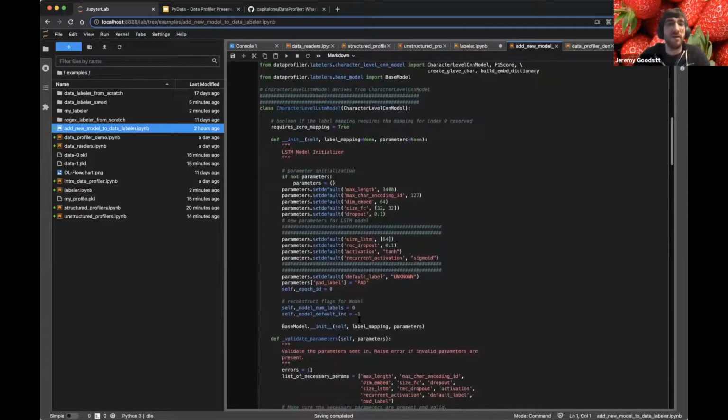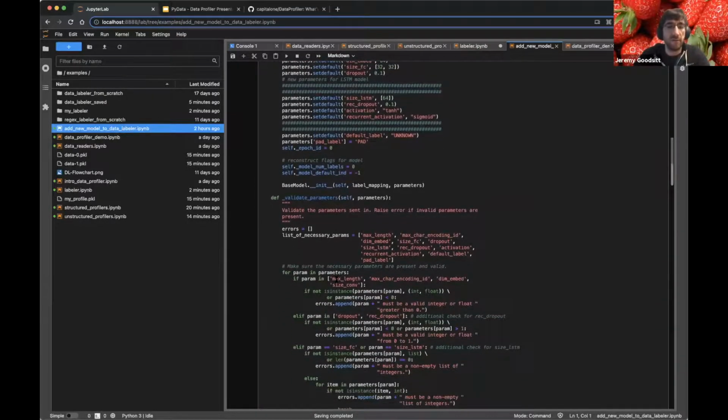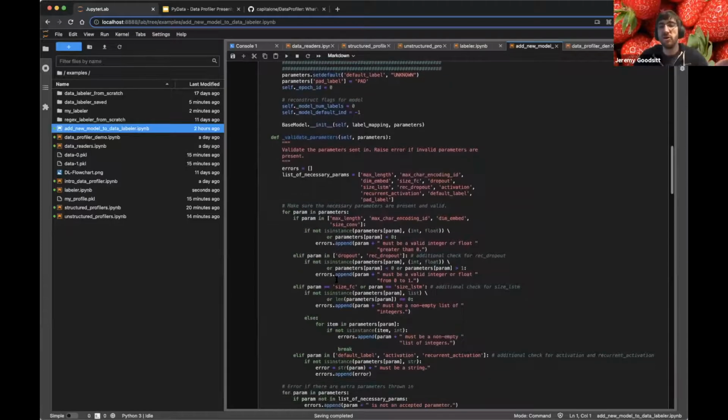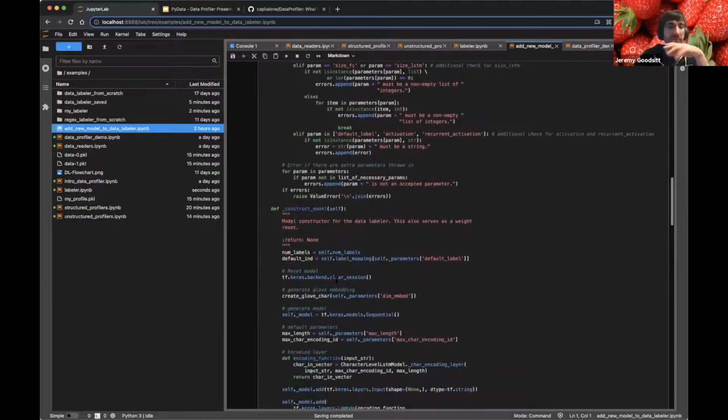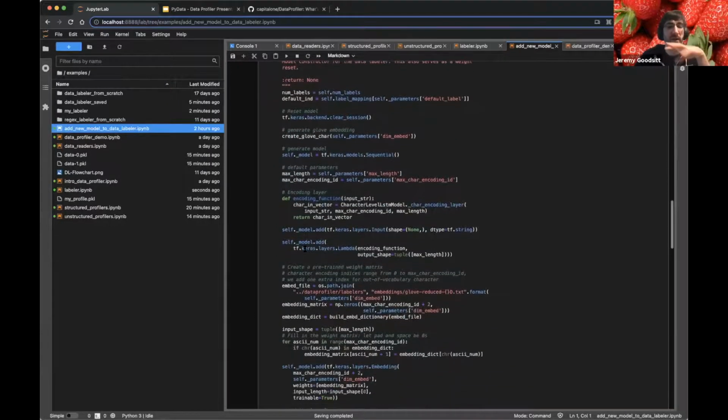We're taking a character level LSTM model, specifying all the parameters, and telling it how to validate. The validate parameters is essentially just telling the class what format the parameters have to be in to be accepted. But how to construct the model, this is where you're actually putting in the model. And this is one way to do it.